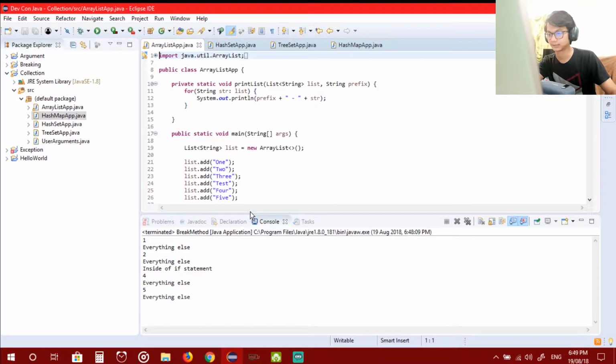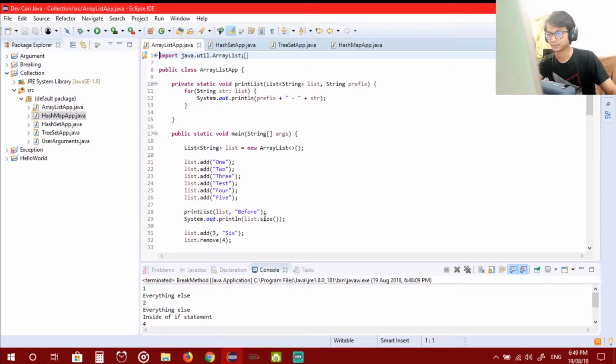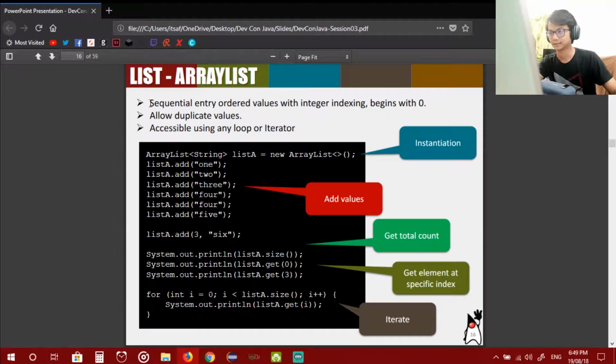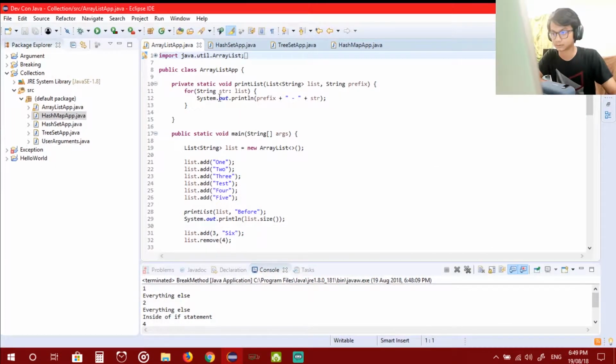ArrayList is a type of list where, if we refer to the slide, you can see it is a sequential entry, ordered value with integer indexing. This is one of the key features about arrays. It has indexing that begins with 0. The array will allow duplicates. For example, here you can see there are two 4 values, the same values. It will allow that, and since it is indexed with numbers, you can access it with any loop or iterator.